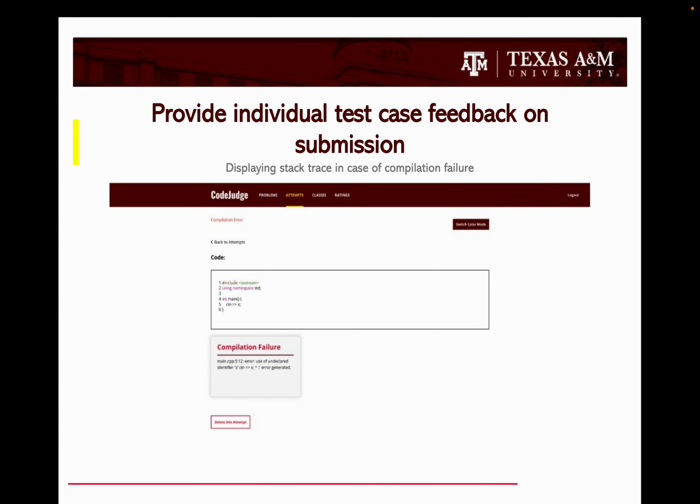Provide individual test case feedback on submission, displaying stack trace in case of a compilation failure. When a student fails to pass the test case, we can show that the code has failed due to a compilation failure.